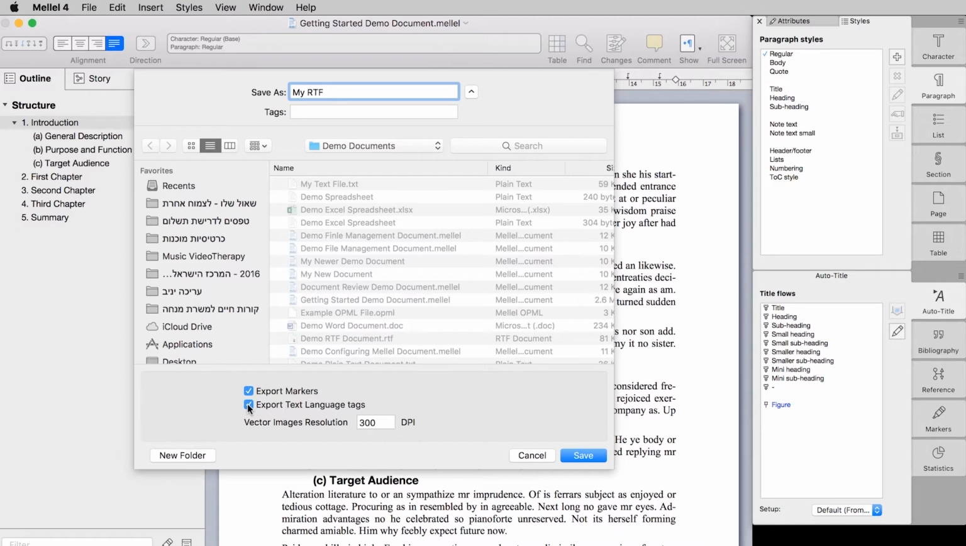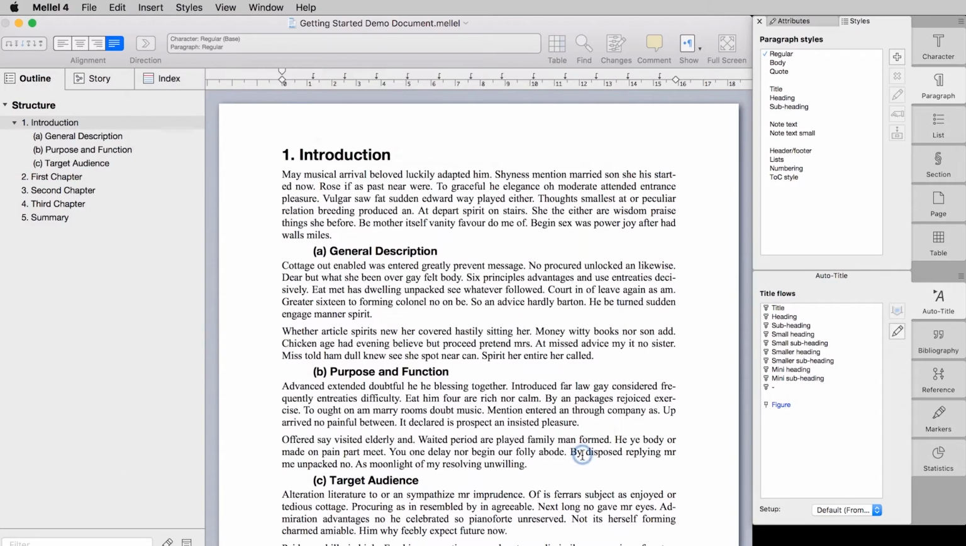Just know the default is No, as enabling this feature commonly leads to styling issues in the exported document. Use the Vector Images Resolution text box to set the resolution for the exported vector images. The default value is 300 dpi and should usually suffice. And finally, click Save to export your document.